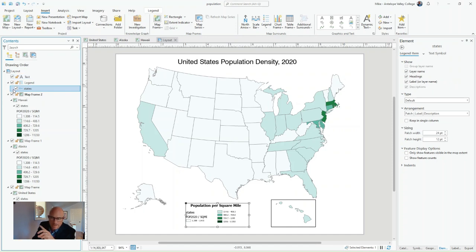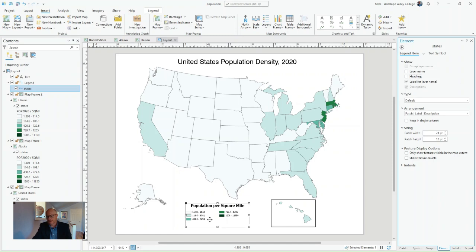Okay, here it is. So on the left, go over to the Contents pane. We've got the legend, but actually click on where it says States. Then over here, uncheck layer name and headings. There we go. So we get rid of those clunky things, the fact that it states, of course it states, and this whole Pop 2020 thing. So we get rid of that so it looks good.